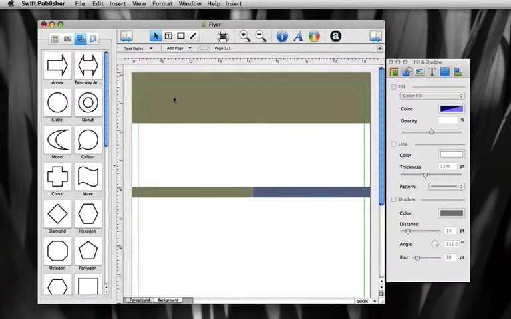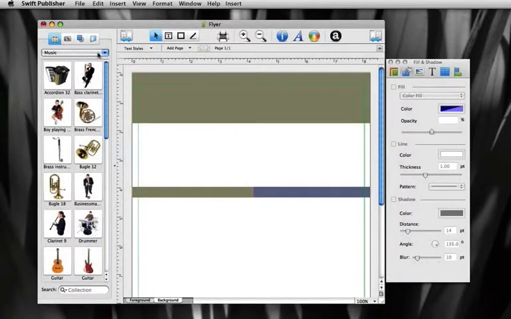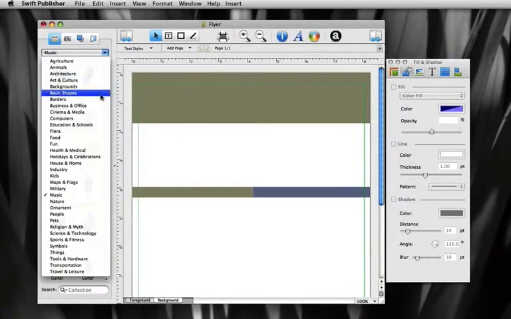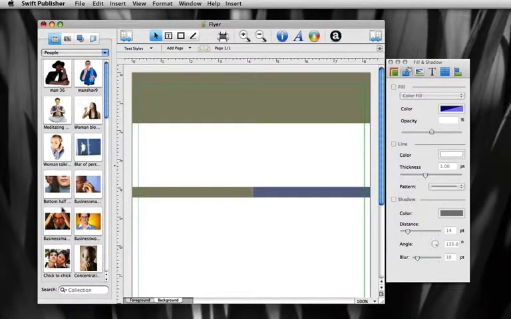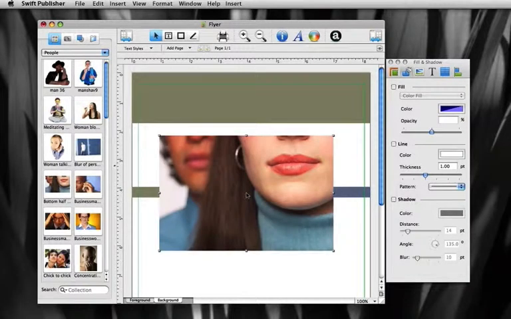To insert an image from the clip art collection, click on the clip art button in the upper left corner of the main window and select a category by using the drop-down menu. Find the desired image and click on it, or simply drag and drop it onto the document. The image is now shown on the document.